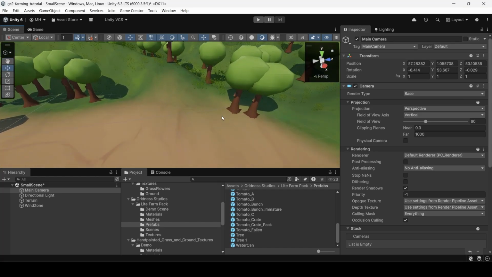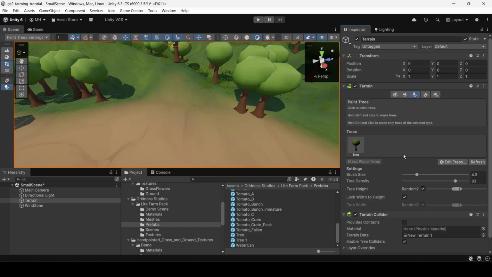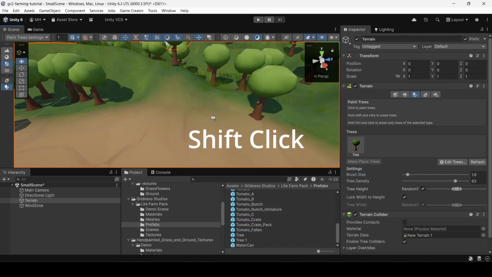And of course, if these trees are too close together, we can remove one of them by taking the brush size down and clicking the ones we don't want.